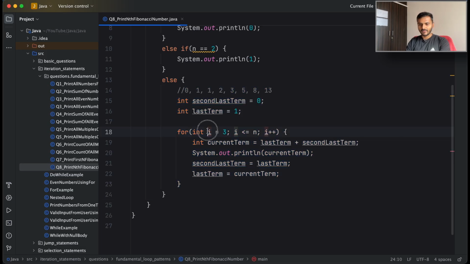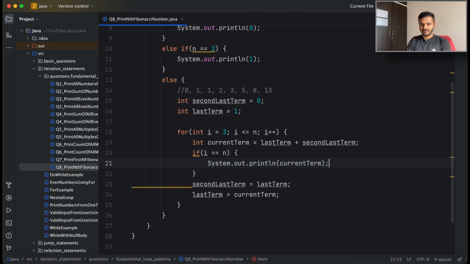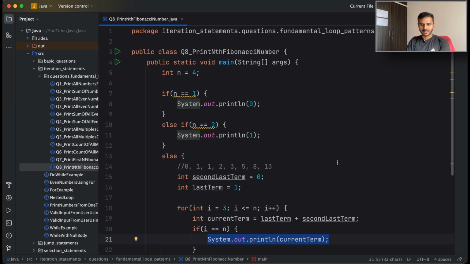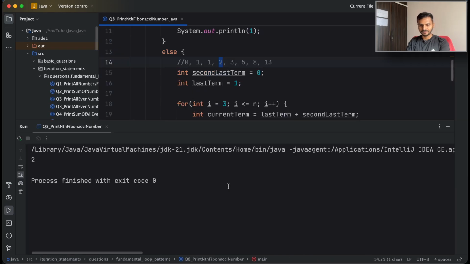Now over here, what we are doing is iterating from 3 all the way up to n, and we are printing in each and every iteration. But what if I do this? If I go for if i is equal to n, only then print the current term. Will this solve whatever we are trying to solve? I think yes, but let's run the code and see. So if n is equal to 4, we should get just 2 as the output, nothing else, just 2. And that's exactly what we got, right?